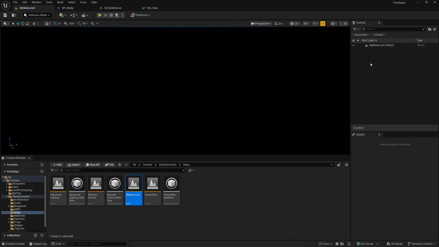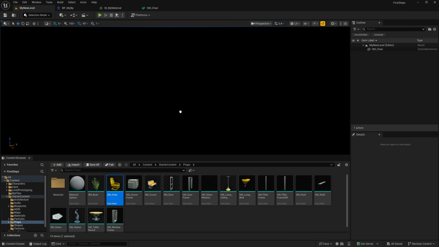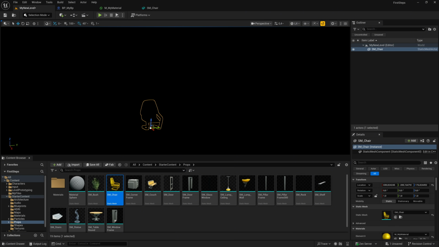A level in Unreal Engine is like any playable area in your game. It could be your open world, a single mission, or even just your main menu. So every part of your game, big or small, lives inside a level. Now we drag our chair blueprint into the level, but you will see it stays completely dark. There are no lights, no sky, nothing yet, just pure black.